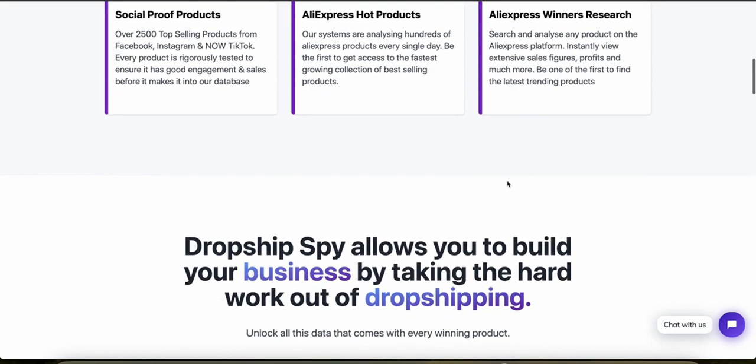But what about market analysis? Well, the tool offers detailed market analysis features including engagement rates, potential reach, and competition scores for each product. Dropship Spy also gives an insight into the advertising trends associated with each product, allowing users to gauge market saturation and determine the best timing for entry.